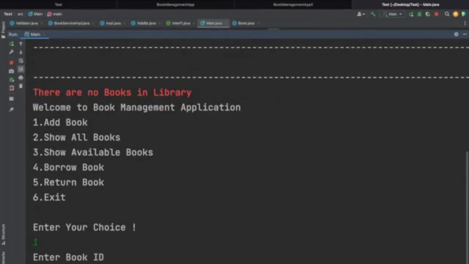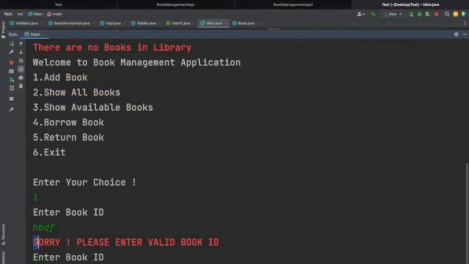To add the book we have a choice as 1. Here we have to enter all the book details. We are getting the message enter book id. If we enter an invalid book id, then we will get a message like sorry, please enter valid book id, because we have provided the validation for the book id, and that validation is book id should be in digits from 1 to 4 digits.